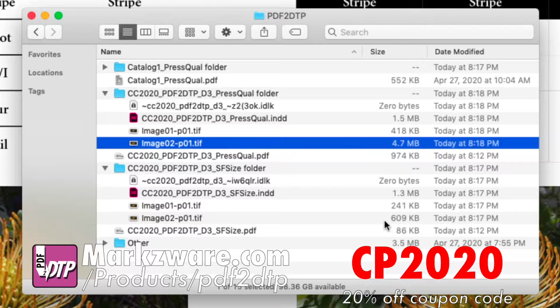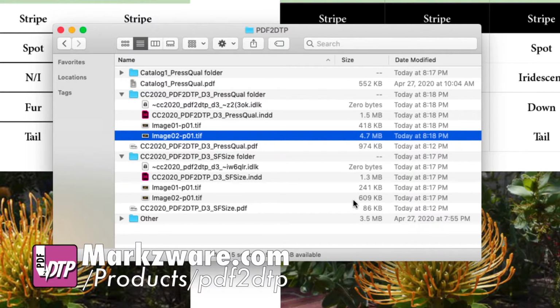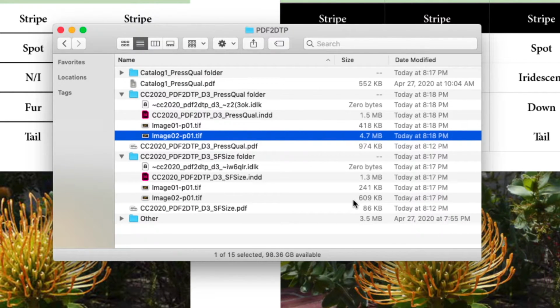So what that allows you to do is if you have a nice quality PDF but don't have your original InDesign file, you can actually create a very nice quality InDesign file, and it'll link in the high-res images or some images that are really high quality. All depends on the settings that you created the PDF with. So this is a really handy feature of Markzware's PDF to DTP plugin for InDesign that converts PDF files to InDesign, which allows you to resurrect files you may not have an original InDesign file for.